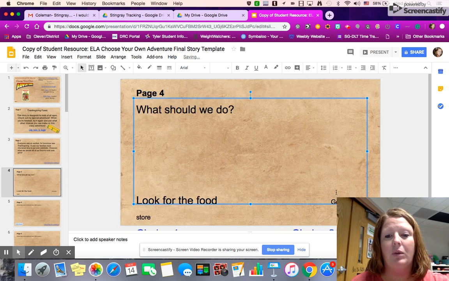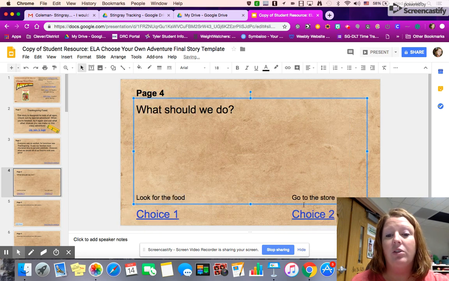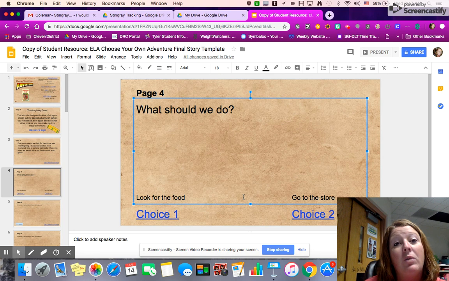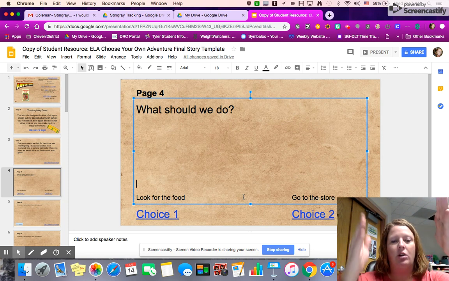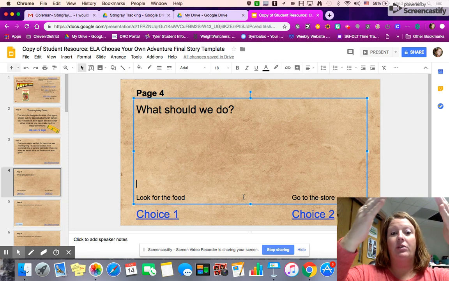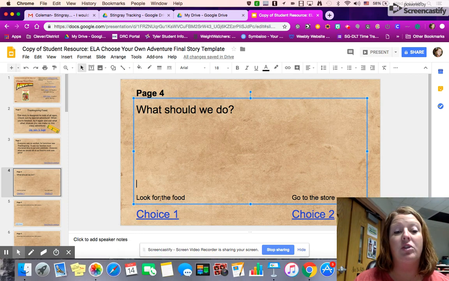Okay, let me go back a little bit. Here we go. So look for food or go to the store. So if I want to write in the summary after, or the sentences after look for food, like on your graphic organizer, what comes after look for food, I'm going to press choice 1.